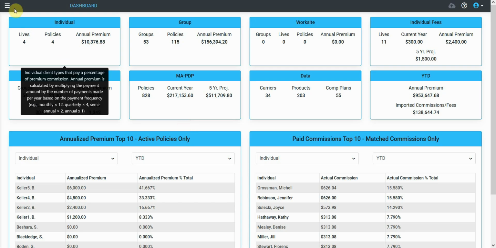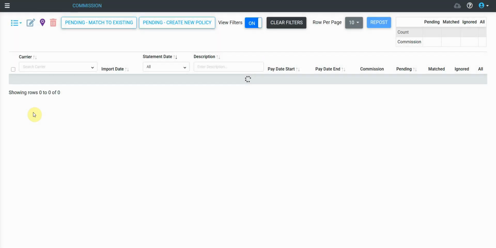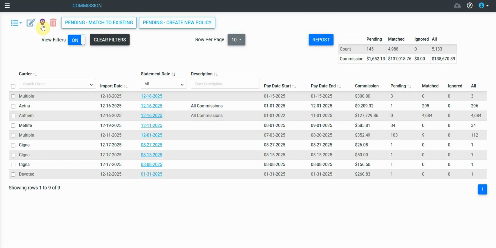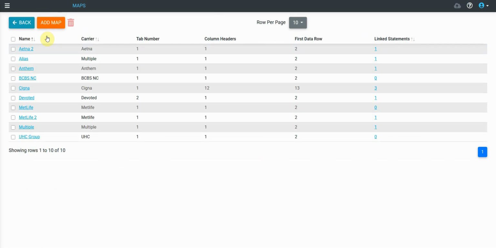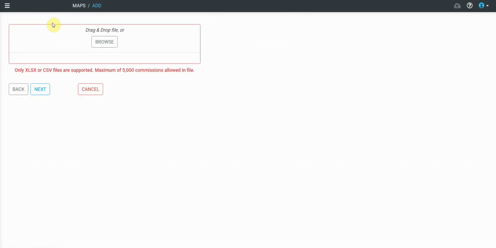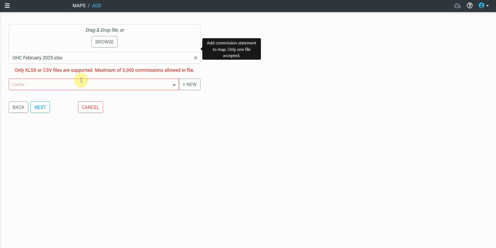To add a map, go to the main menu and click Commissions. Click the map icon. Click Add Map. Click the Browse button and find your commission statement or drag and drop your file into the box. Select a carrier.